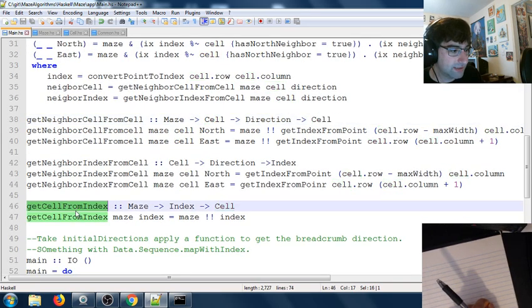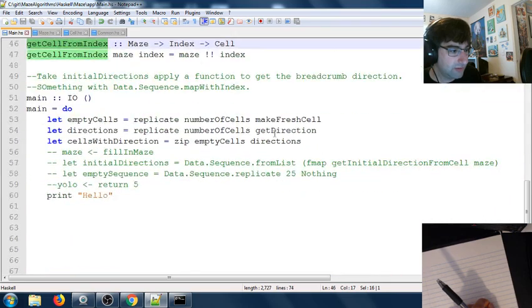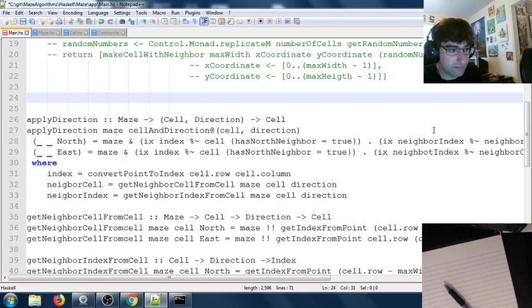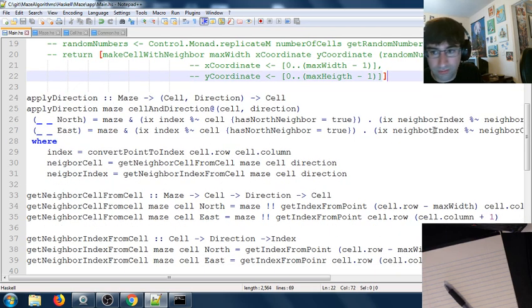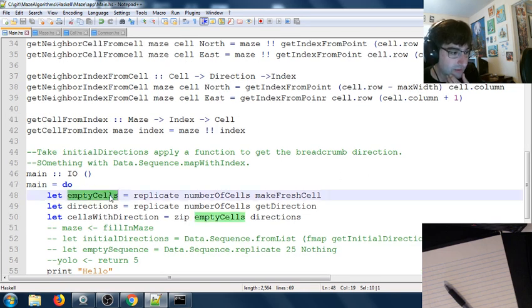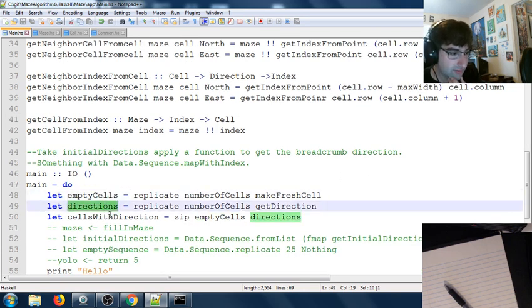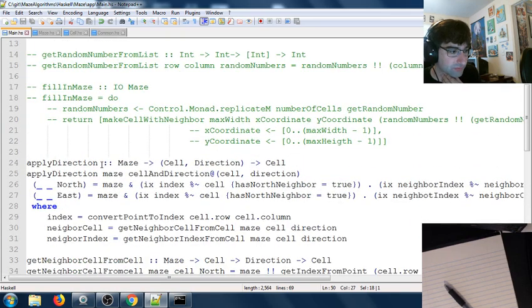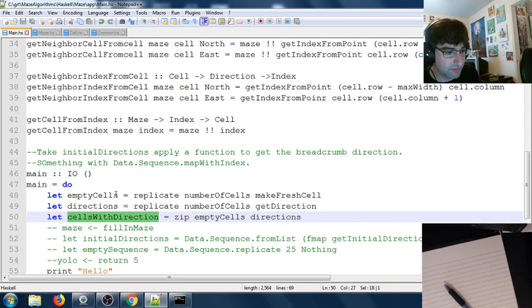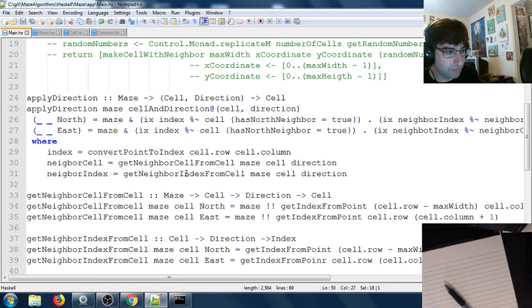Do we have a get cell from index? Do we use this anywhere? No, but we did do this. Cool. Wonderful. So we have empty cells, directions. We zip them up together. Now we need to apply the direction. So now we need to pass in the maze that we have, which is, we have cells with directions, and we have to pass in the maze.